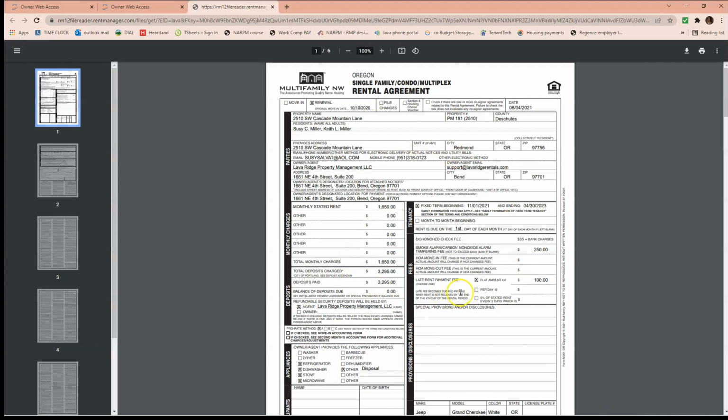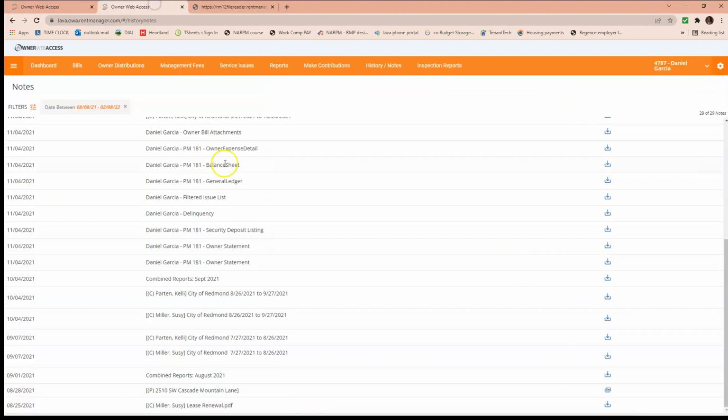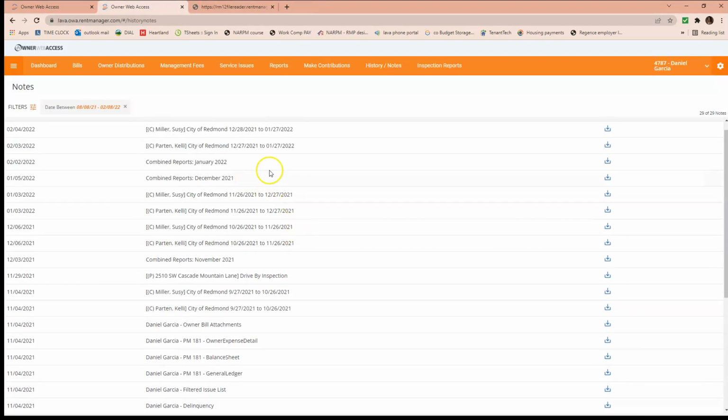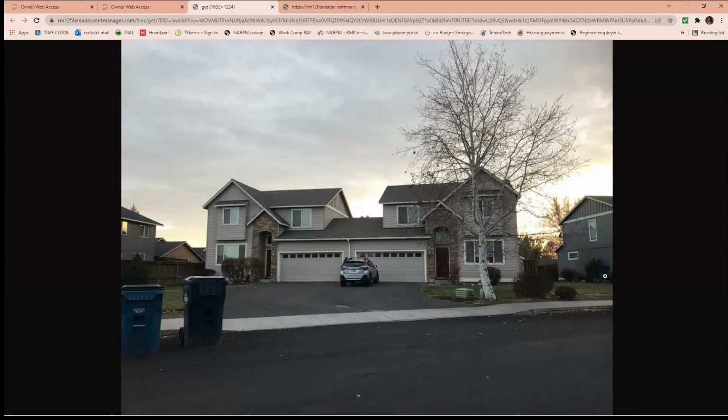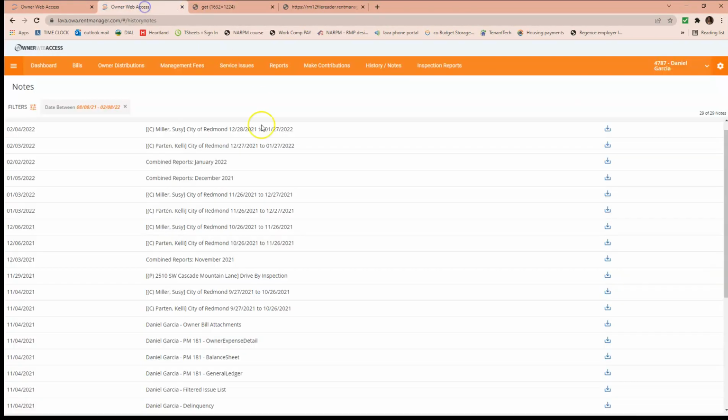Here's a rental agreement. You can come back in here. I think I saw a drive-by inspection up here. Here's a drive-by inspection. We can see that drive-by, so we can see our property anytime. If there was a renewal offer, it would be in here. If there was a violation, it would be in here. Any documents that we send to the renter would be in here, as well as your reports that we send to you.